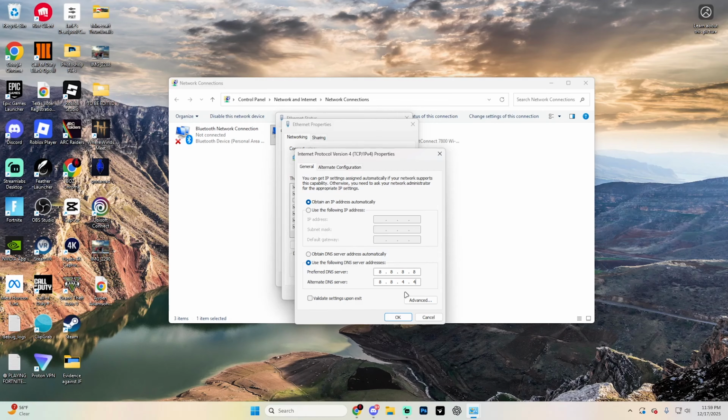From here though, simply hit OK and then hit OK one more time and finally close it. And that is it. Your internet should start working again and the DNS error should be fixed. It really is as simple as that.